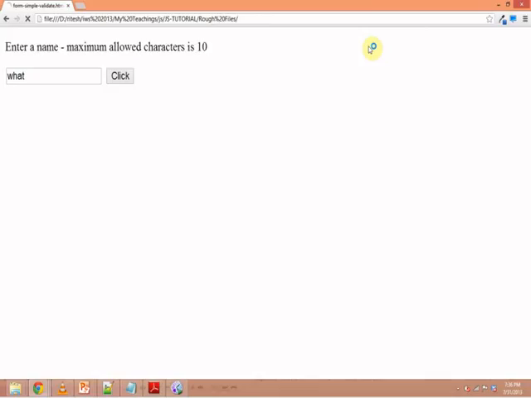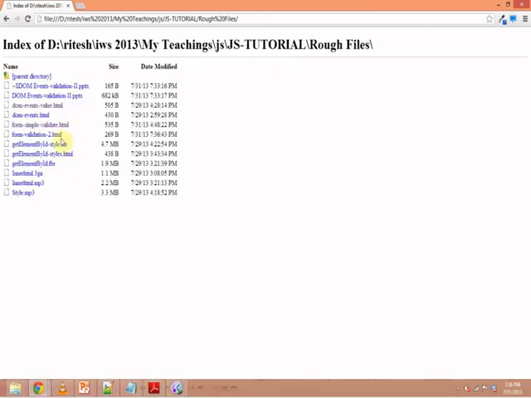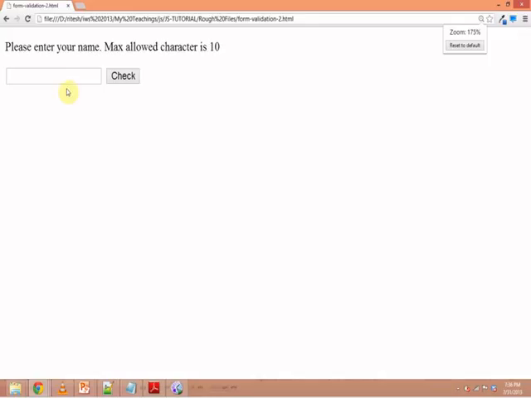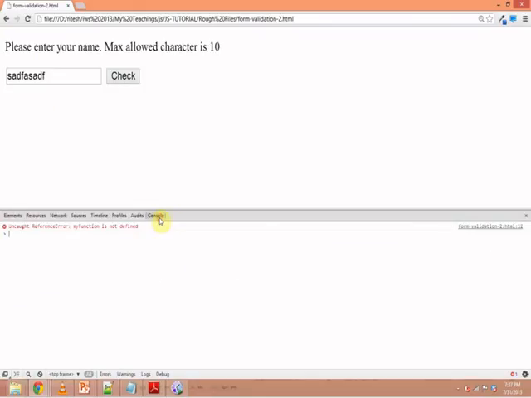So let's go ahead and see how this page is looking. I'll just check out my HTML page that I have just now created. I'll enter something over here. I'll click on this check button. Oh, the function is not working. Let's see what is the error. The error says my function is not defined.